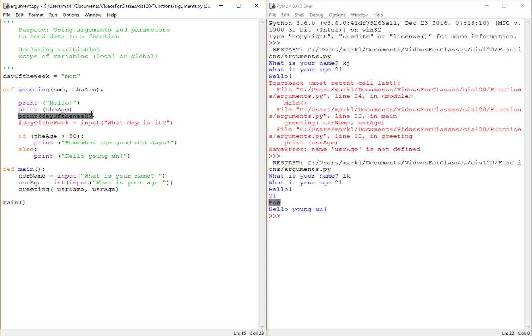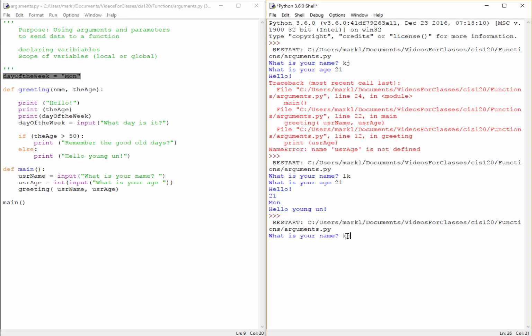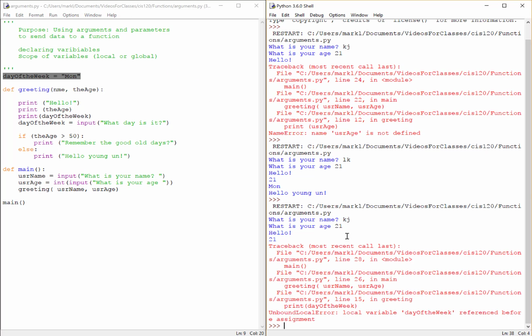What I can't do, however, is, as soon as I try to assign day of the week to a different value, in other words, here I'm trying to assign day of the week a new value, as soon as that happens, this goes out of scope. I don't have access to it anymore. So now when I run it, you're going to see that I get an error. Because as far as Python's concerned now, see this local variable?